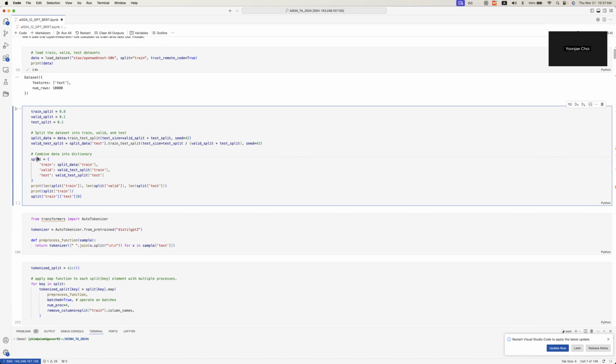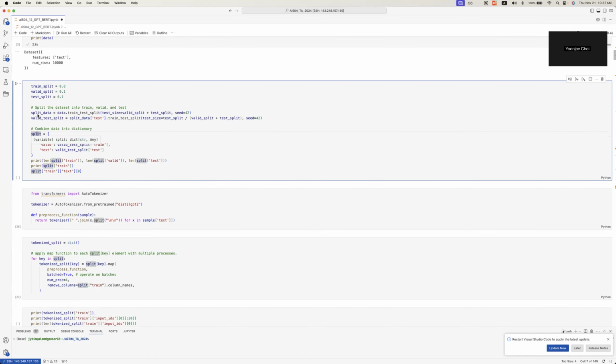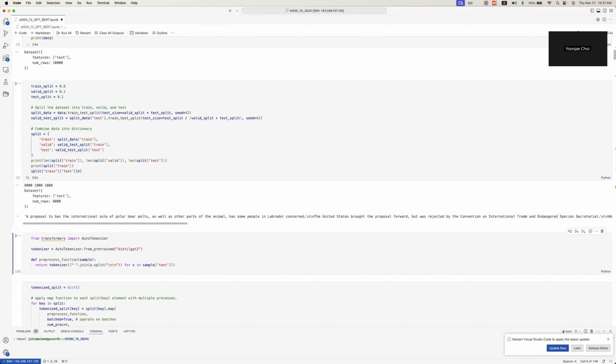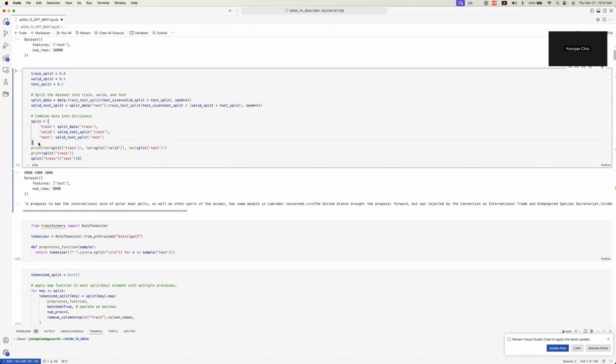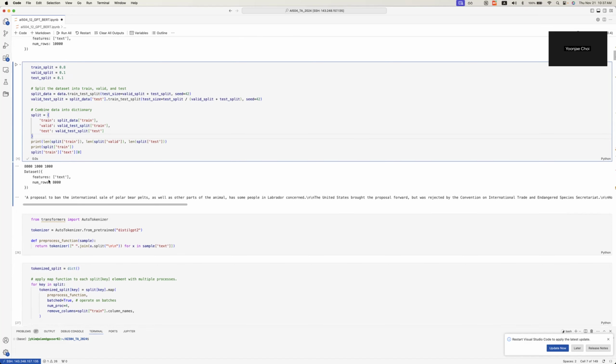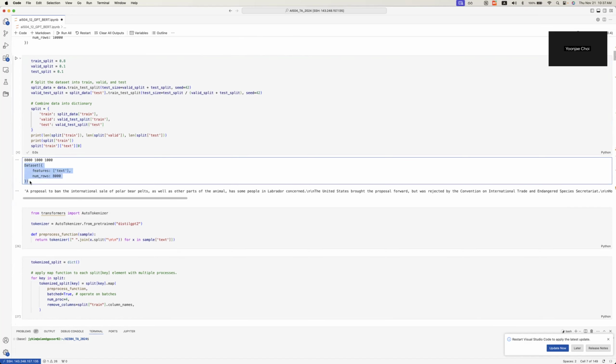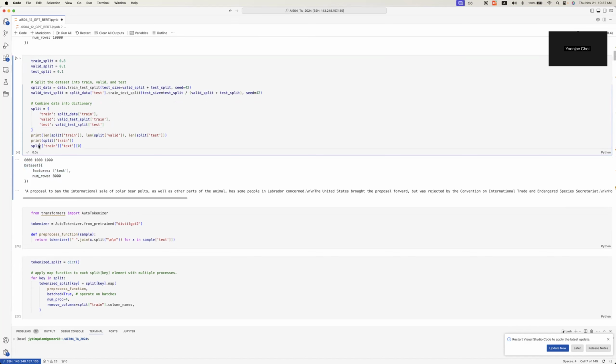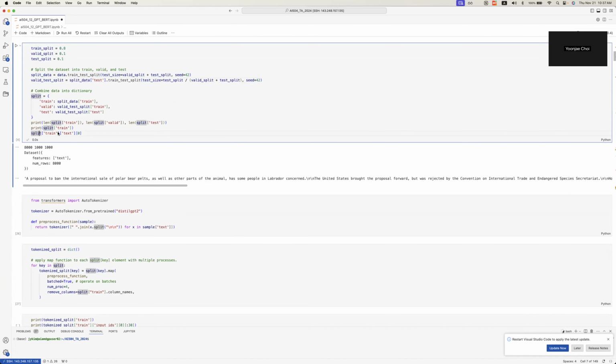If you run this code, it outputs the data split into train, valid, and test. You can see that the output shows 8K, 1K, 1K for train, valid, test. The train dataset looks like this, and the first train text sample looks like this.